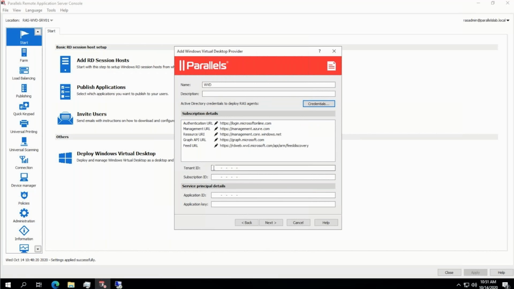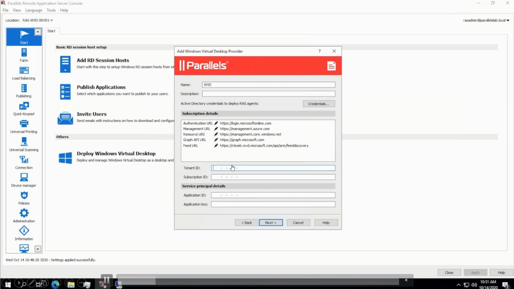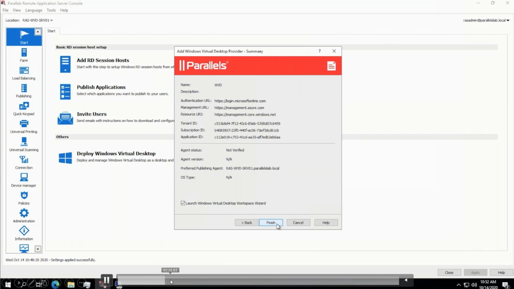We are using the app registrations. So after providing tenant ID and subscription ID, we also provide app ID and secret key. Let me accelerate this just a bit. And we are finished with what we call the provider.